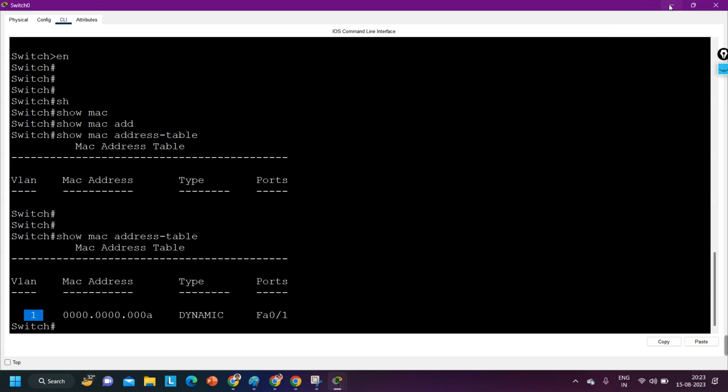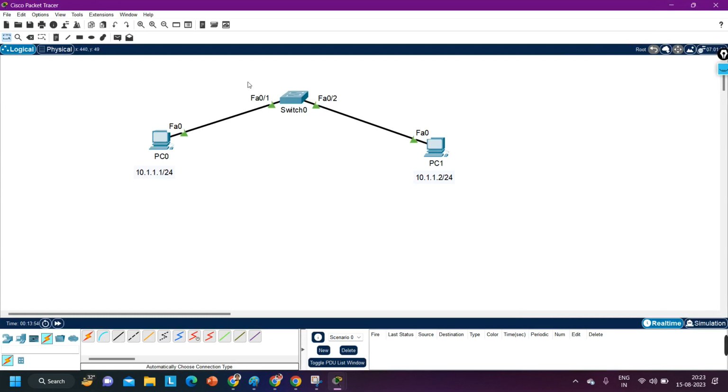So the switch has one entry in its MAC address table that on my FastEthernet 0/1 a device is connected whose MAC address is 0A. So whenever the switch needs to forward traffic to 0A, it will send that traffic out of the FastEthernet 0/1 interface. But the question is, how has the switch learned this MAC address?